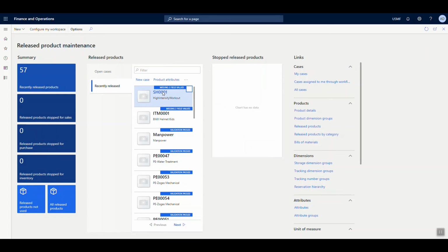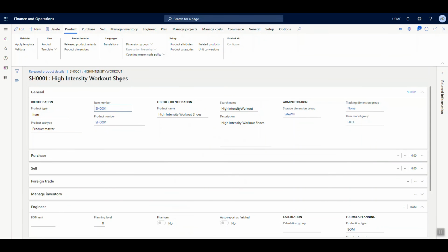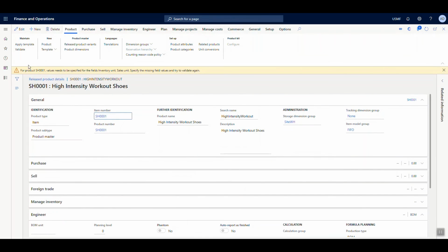For example, let's go into the high intensity workout shoes. And under product, let's click on validate and see what has been missed. As you can see, it has thrown an info log saying values to be specified for the fields inventory unit and sales unit.